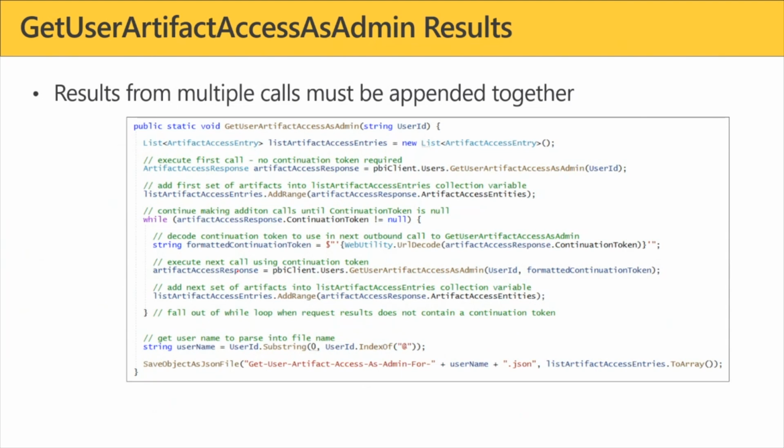Now, let's look at this exact same code in a second way. You're making multiple calls, but yet it's one logical set of data. So we need to find some way to append the results of multiple calls into a single data structure. So I'm going to create this collection variable, list artifact access entries. After the first call, this object that you get back returns this artifact access entities, and I'll throw those into the collection. Then each time we go through the loop and make the call, it's going to add these inside as well. Okay, so that's basically how we get at one of these.